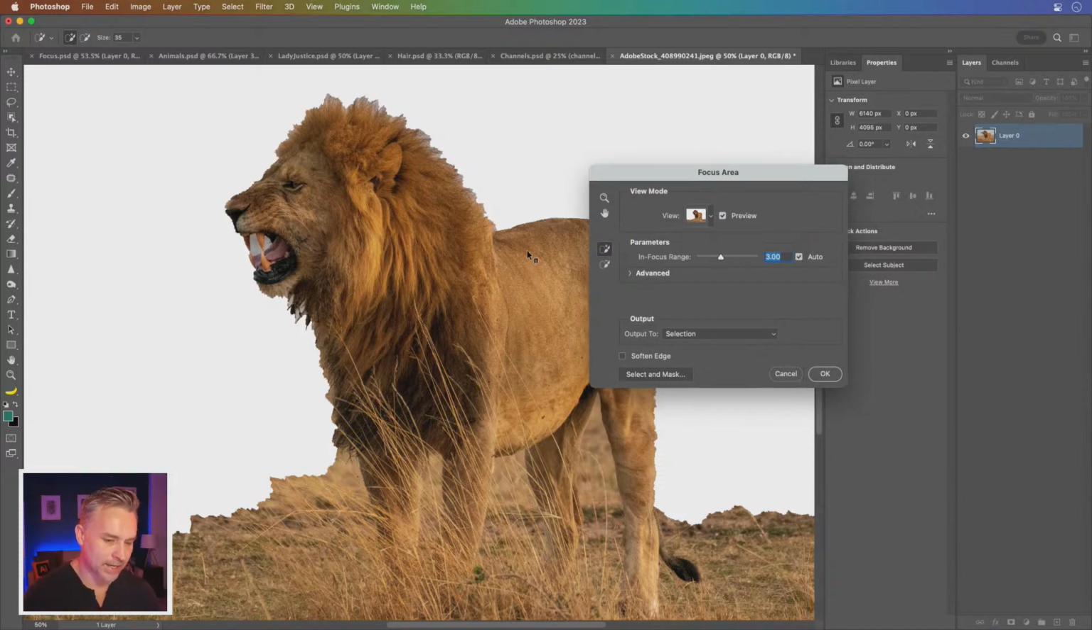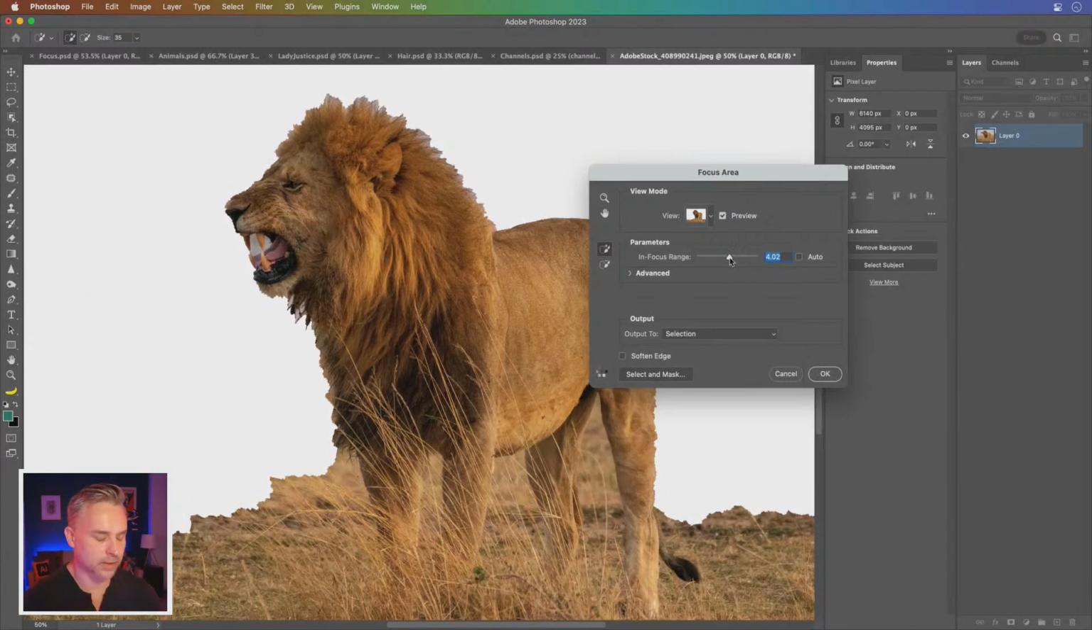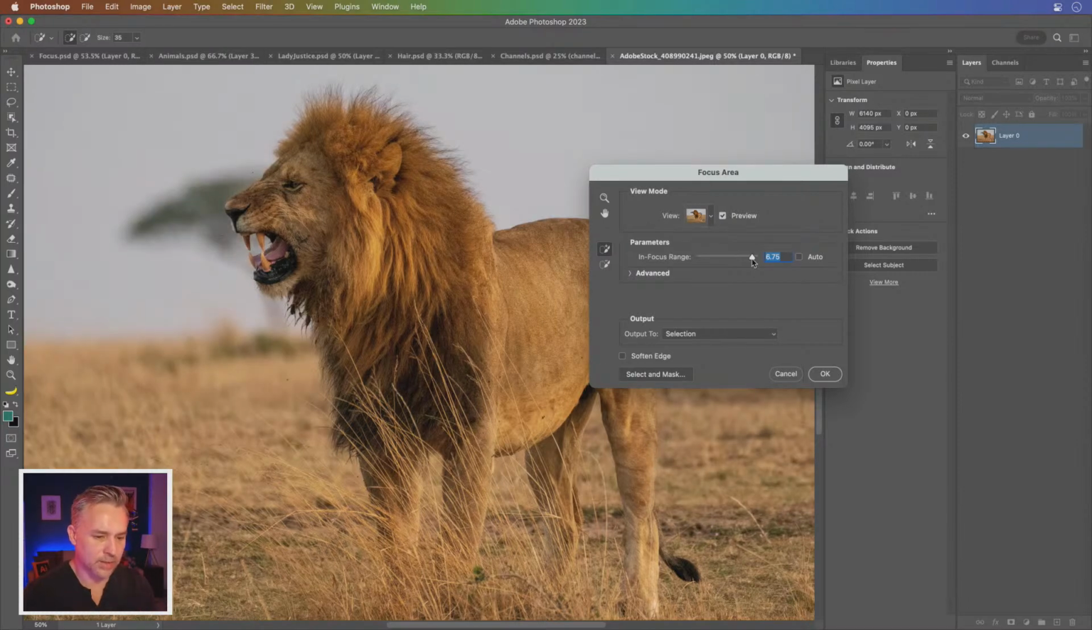If you want more or less, it's just a matter of increasing or decreasing the focus range. Right? So I'll drag that a little bit more to the right. Let's go a little bit more drastic, right? So it's actually pulling out sort of more things in the background, and tighter would be to the left.